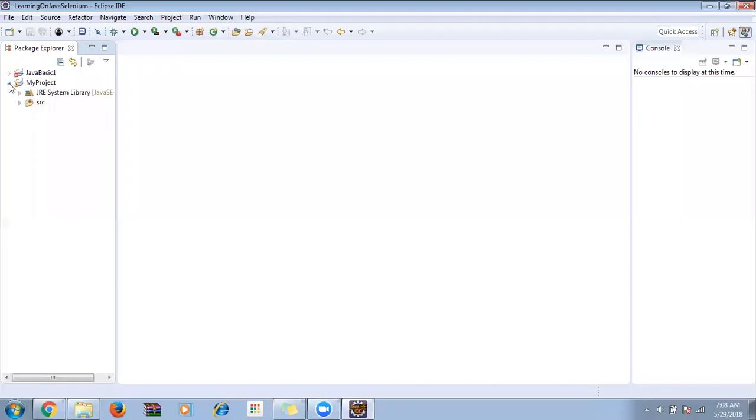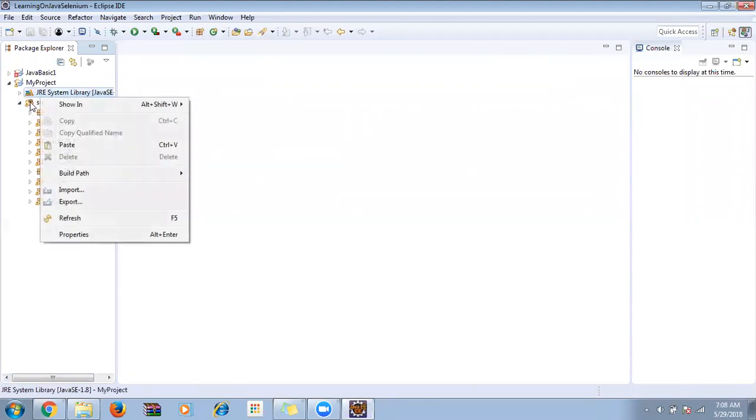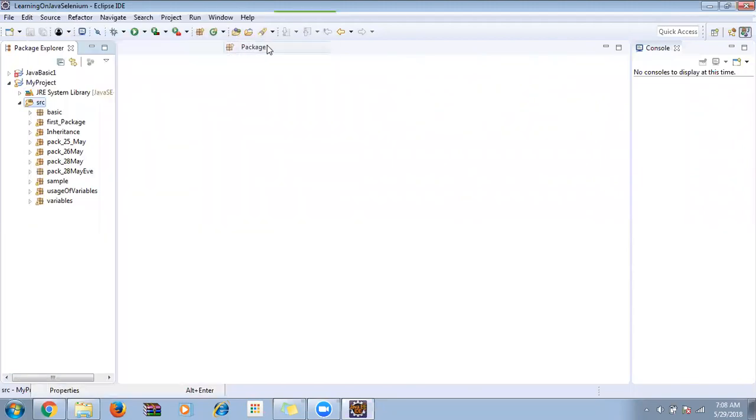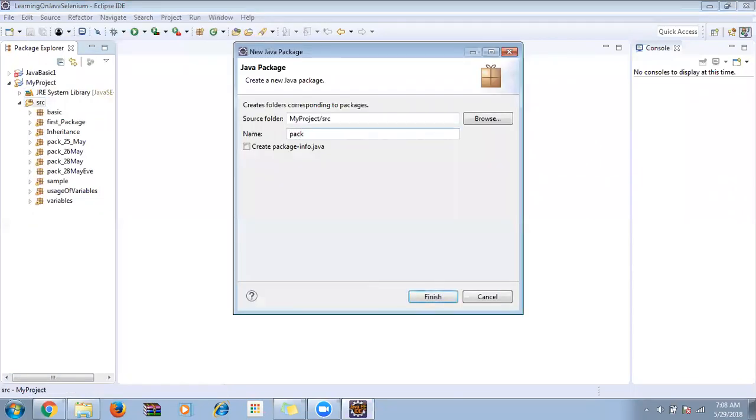So yesterday we saw about functions. So today, let me just give a small recap on that. I'll create a new package today. Right click, new package, and give it the name pack_29.